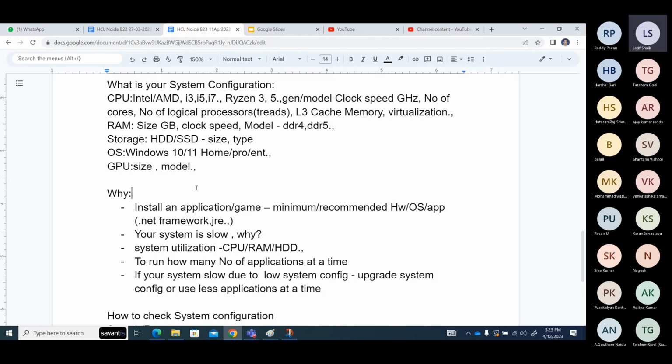So if you know your system configuration, you can do a lot of things to improve your system performance or best utilize your system, and to install any applications or play games, whatever it is. Whether you are able to do it or not, you will understand from knowing your system configuration.